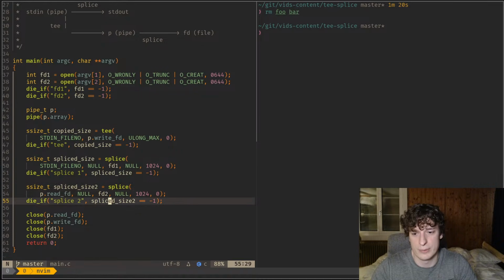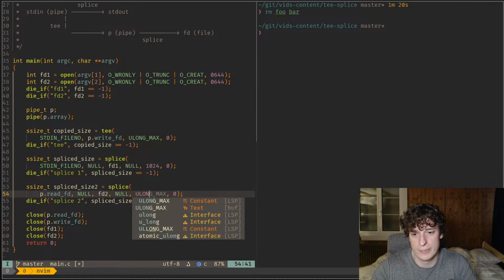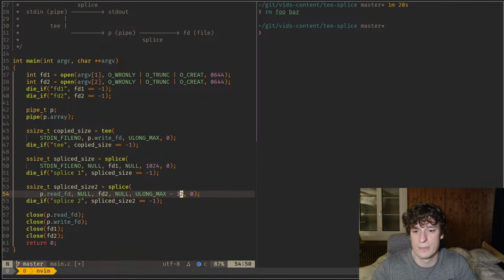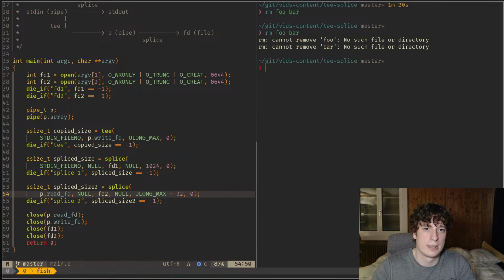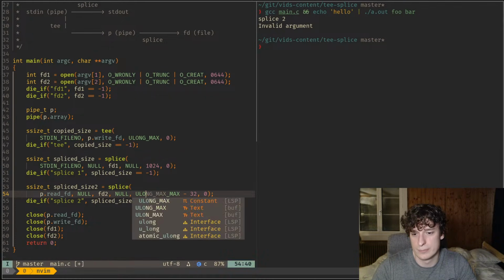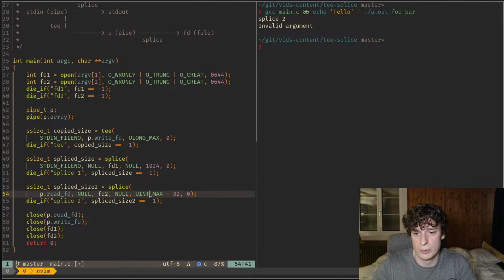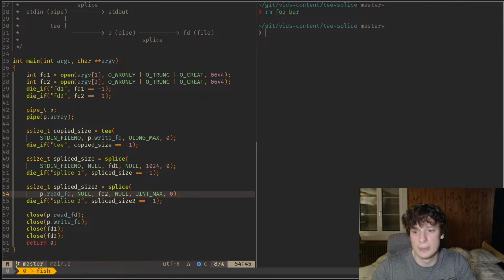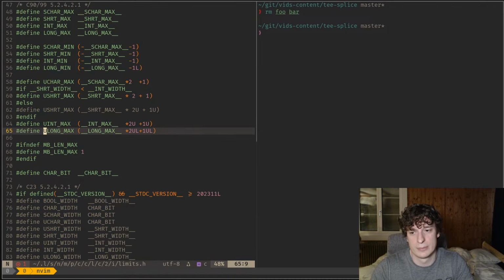Well, actually, we can try. Let's see. U long max. Let's say minus 32. Why not? We can test your theory. This, it's also an invalid argument. What about U int max? I mean, I know it's a U long, but it's weird. U long max is -1. What? Is it though? No, it's not. What is it?